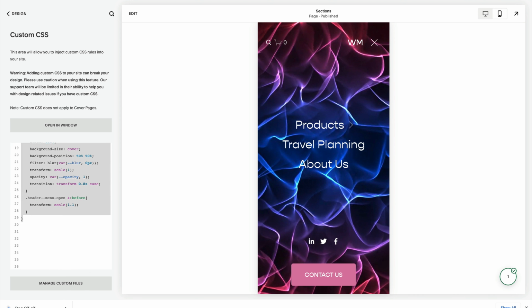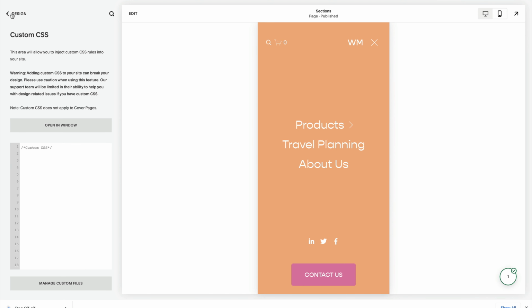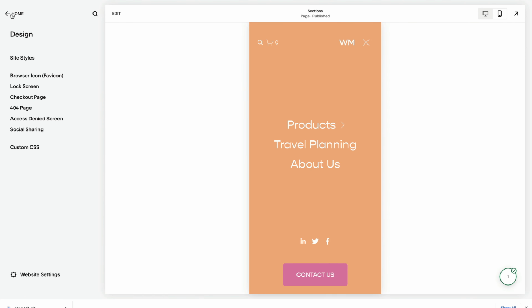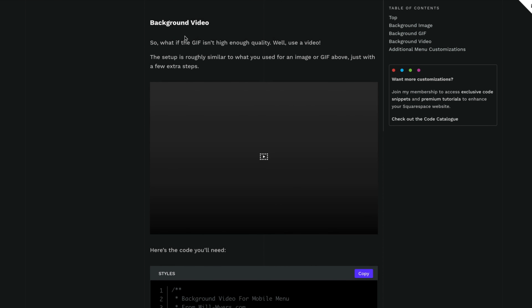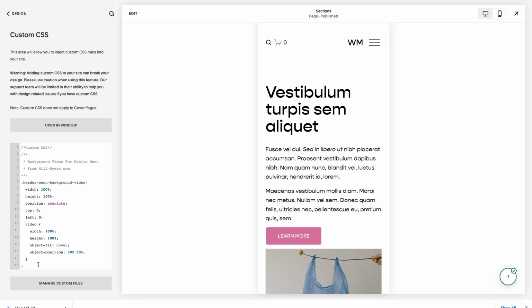Okay, first let's remove the CSS we added earlier. So I'm just gonna remove this background CSS right there. Good, now we're back to our default there. And let's go over to our website right here, go to our background video section, and first copy the style. So I'm gonna hit copy on the styles, go back to our website, custom CSS, paste in the styles. Now let's add in our JavaScript.